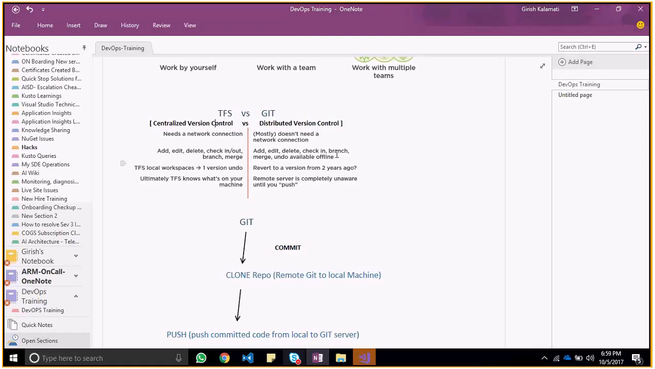Ultimately TFS knows what's on your machine, because it's connected, and the Git remote server is completely unaware until you push. Since you have two repos, your local repo and the remote Git repo, the local repo is aware of whatever changes you are making, but the remote server doesn't know what changes you have made for the last 2 years or any amount of time unless you push it.